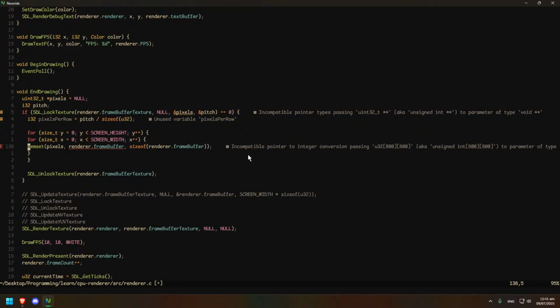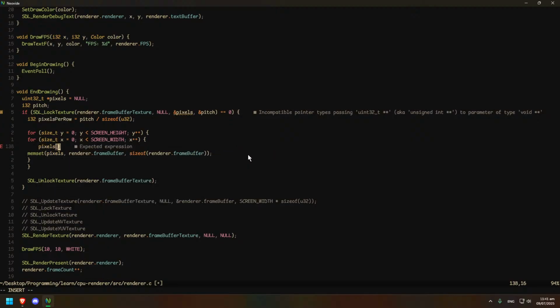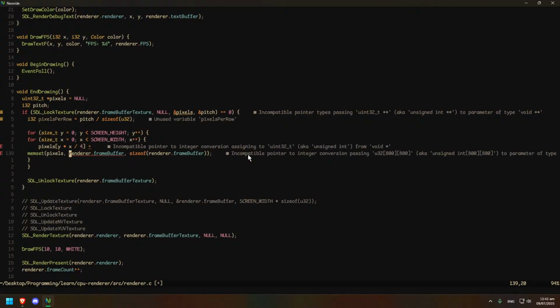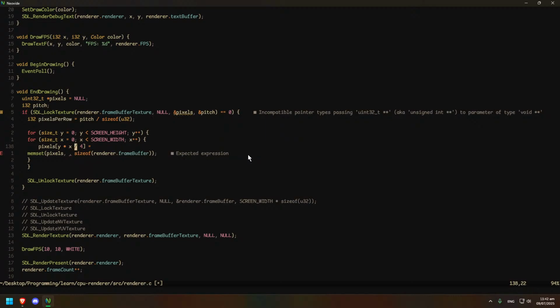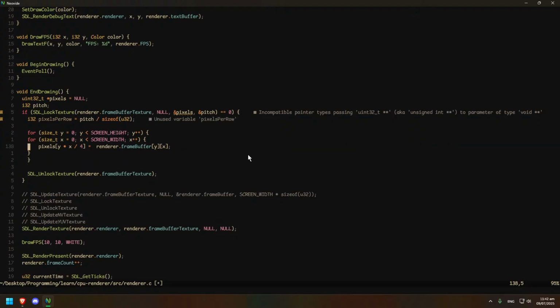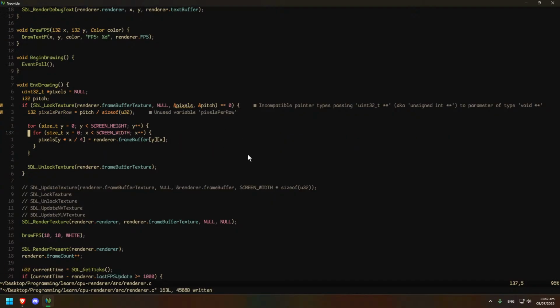And then pixels Y. You can do this. Yeah. What is it? Multiplied by X divided by 4. Frame buffer Y and X. It's definitely something like this. Pixels per row. Look at that. I mean, it should be the same amount, right?